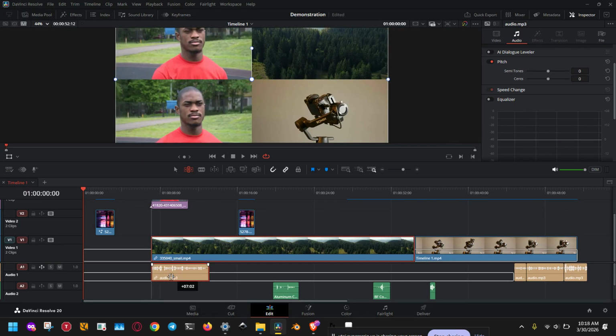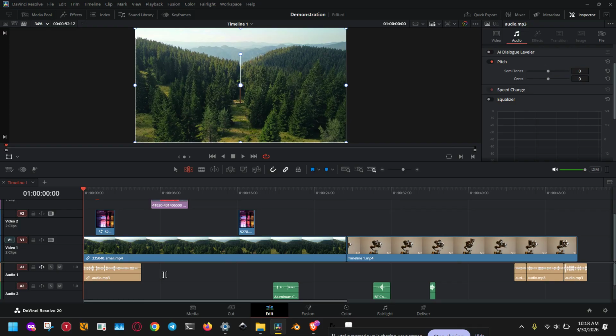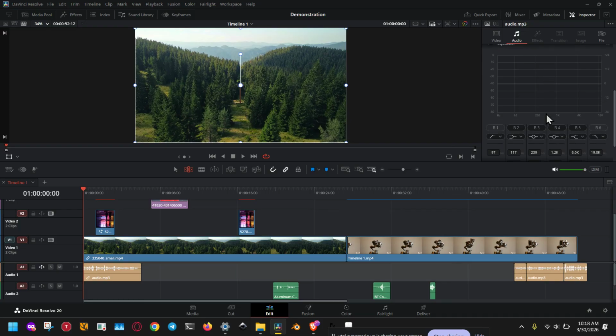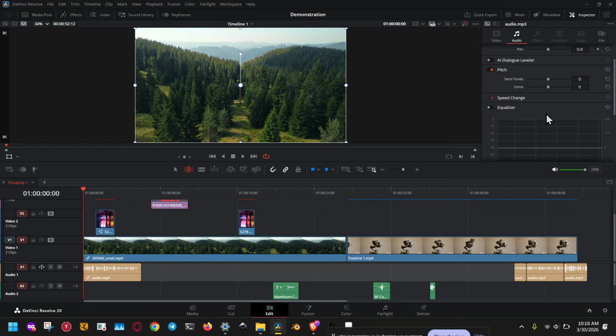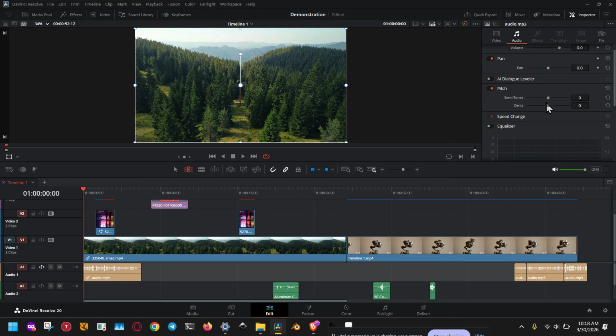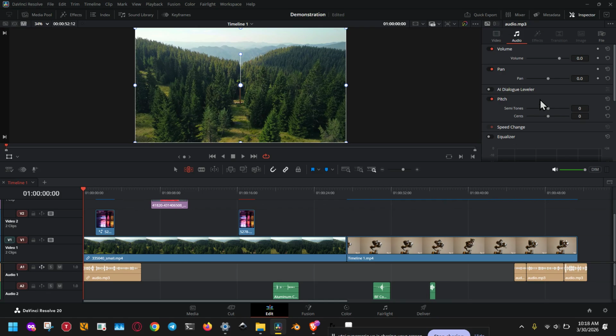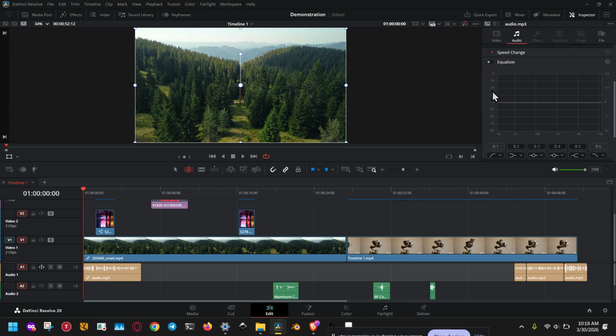Farther down, you'll see Voice Isolation and Dialogue Leveler. These tools use the DaVinci Neural Engine to help improve spoken audio automatically. Voice isolation can reduce background noise and make the voice stand out more clearly. Dialogue Leveler helps even out speech levels, so quiet parts become more audible and loud parts are less overpowering. If you record tutorials, interviews, voiceovers, or talking head videos, these tools can save a lot of time in audio cleanup.